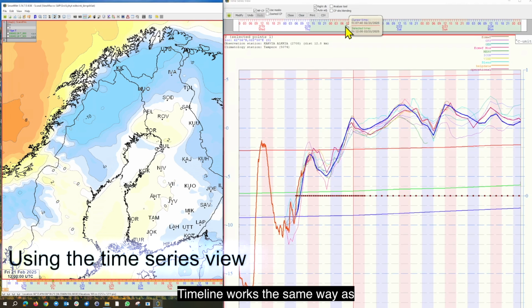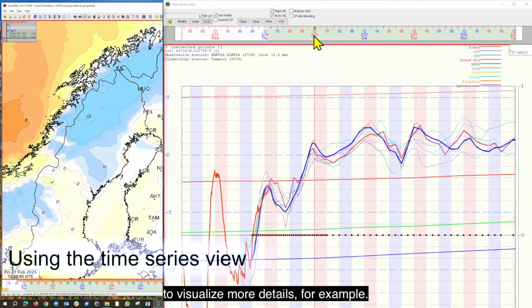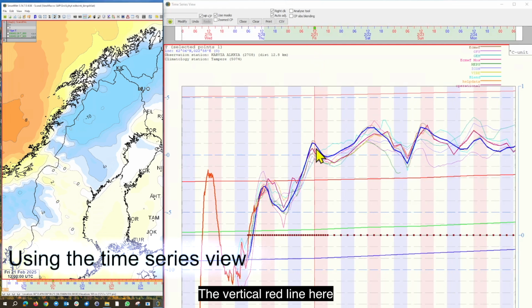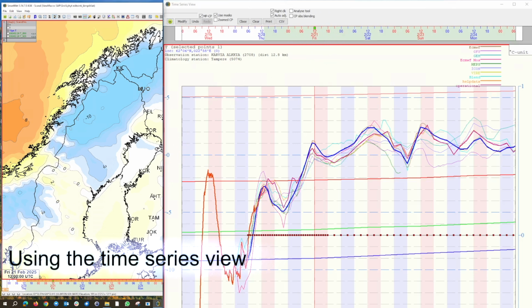Timeline works the same way as on the main map view or the map views 2 and 3, so you can zoom in and zoom out to visualize more details, for example. The vertical red line here is telling you the time that you are currently watching on the map, which is also shown as a green dot on both of the timelines.